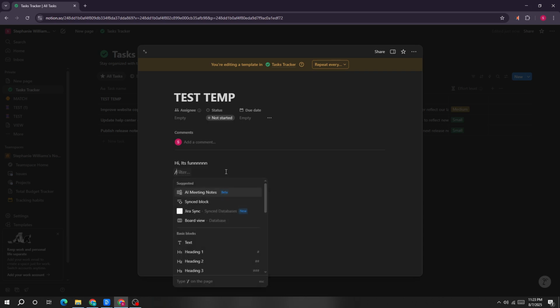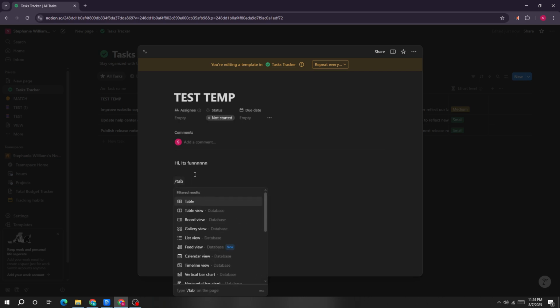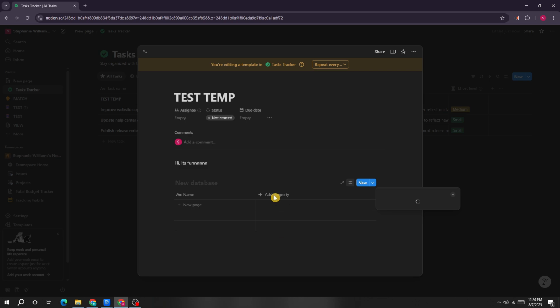Want to add a to-do list? Just type /to-do, and Notion adds a clickable checklist. Need to insert a database view? Use /table or /board depending on what works best for your workflow.